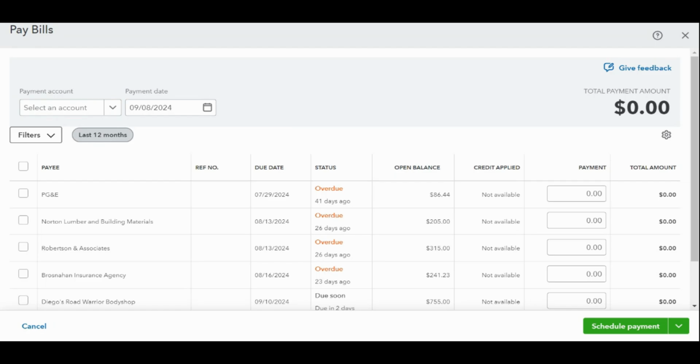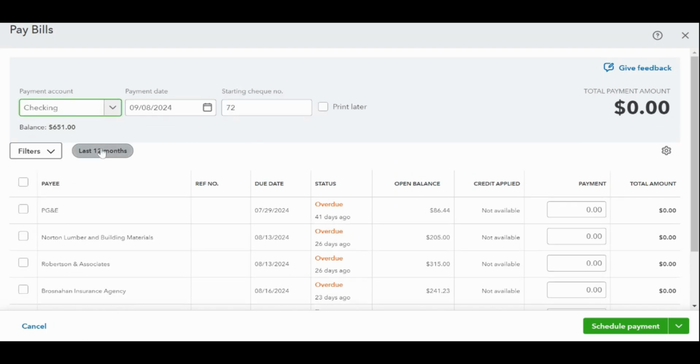To process bill payments, you have to complete several fields on the Pay Bills screen, such as selecting a payment account. Select the checking account that you wish to use to make the payments. If you haven't set up a bank account, you'll need to do so before you can pay bills in QuickBooks Online. Go ahead and refer to my video on how to import bank transactions in QuickBooks Online, which also covers connecting bank and credit card accounts.